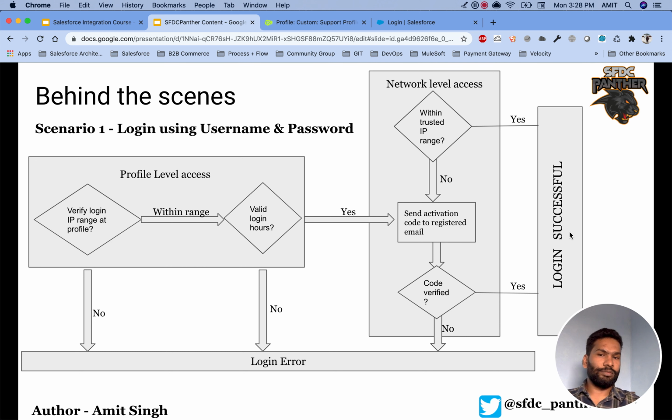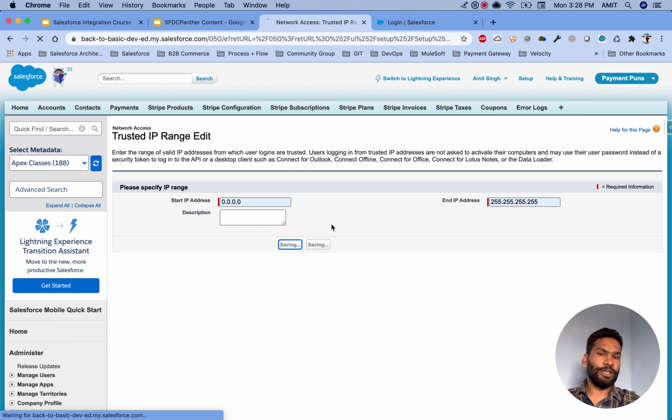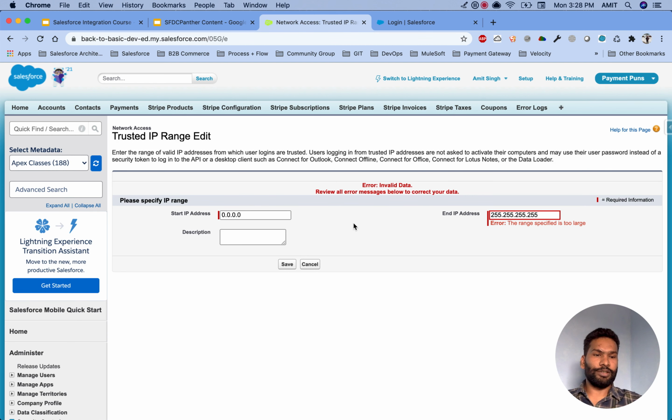Now we talked about two different IPs, one at a profile level, one at a network access level. What is that? If you go into your Salesforce setup and type network access in the search box, here as well you can define IP ranges, but in this IP range you cannot define the universal IP range, from 0.0.0.0 to 255.255.255.255. You cannot define that. As you can see, I'm getting this error. Here you can define some sort of IPs.